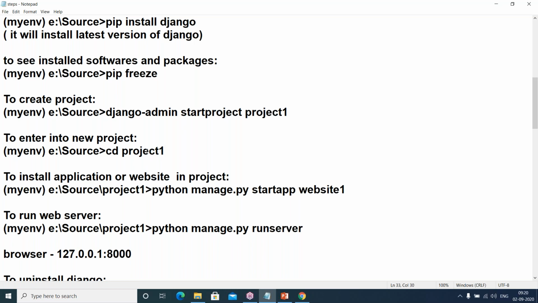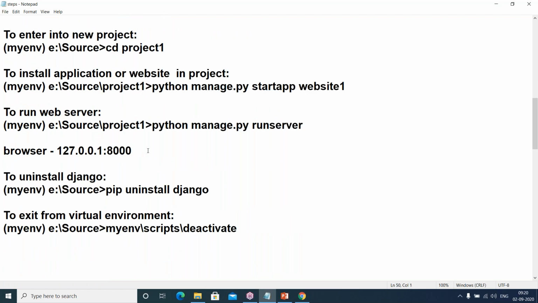So entering into the new project, after moving to the new project, we give python manage.py startapp website one. Here python is the exe file that is in the Python 38/32 folder, python.exe. We can use the PyLauncher also. Py is there, so using PyLauncher we can execute the commands.